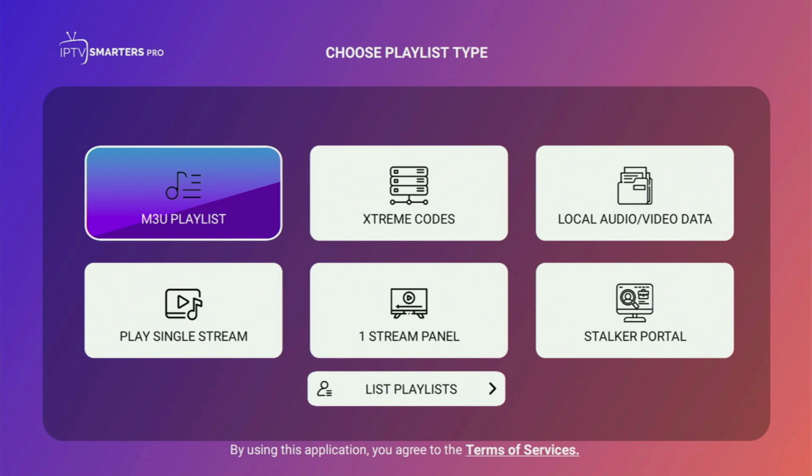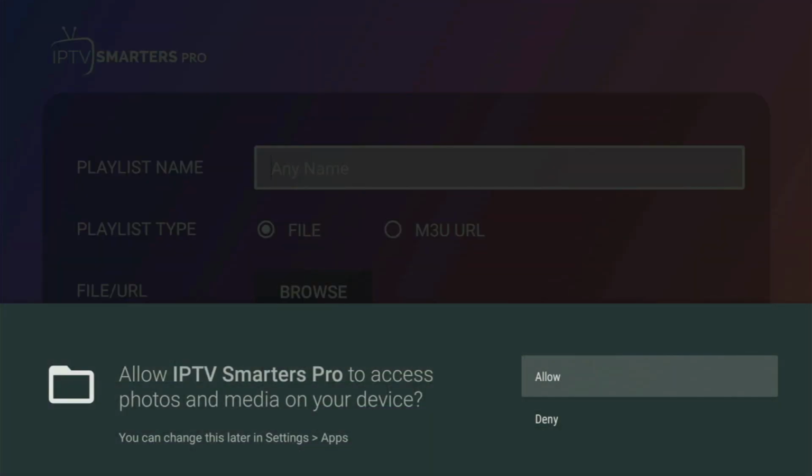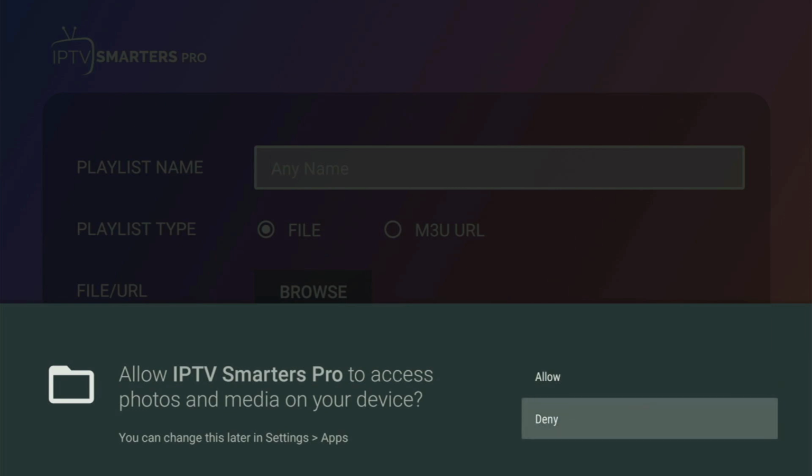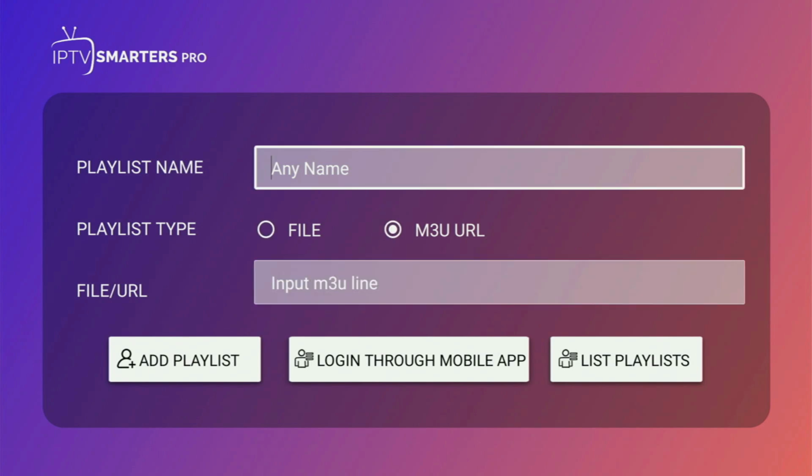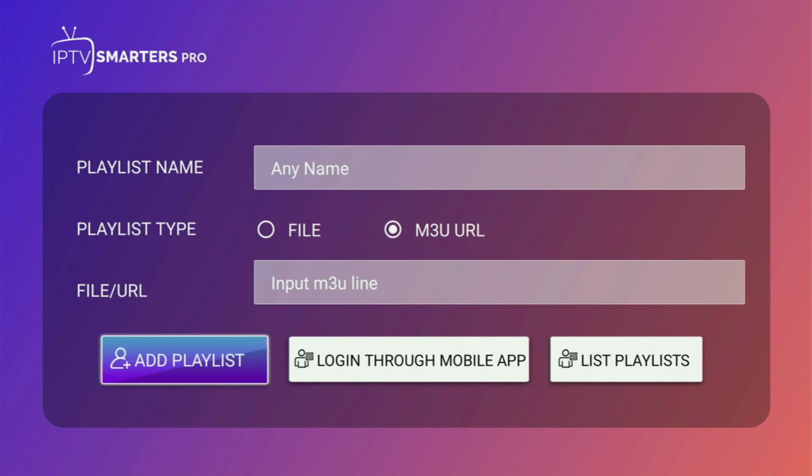So if your live TV provider gave you an M3U link, in that case you would need to click on M3U playlist, open it, no need to click allow here, actually you can deny that. And then what you have to do from here is click on M3U URL and then add any name to your playlist right here. And here at the bottom, add the M3U link which was given to you by your IPTV provider. And since there are thousands of different IPTV providers in the world, it's totally up to you which one to choose. So you enter that link and then click on Add a Playlist. And this way you will add your IPTV playlist to Smart Doors Pro application.